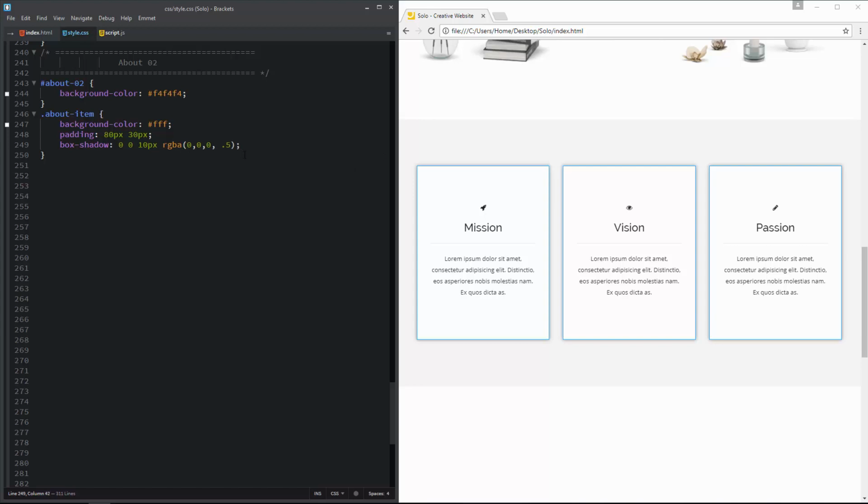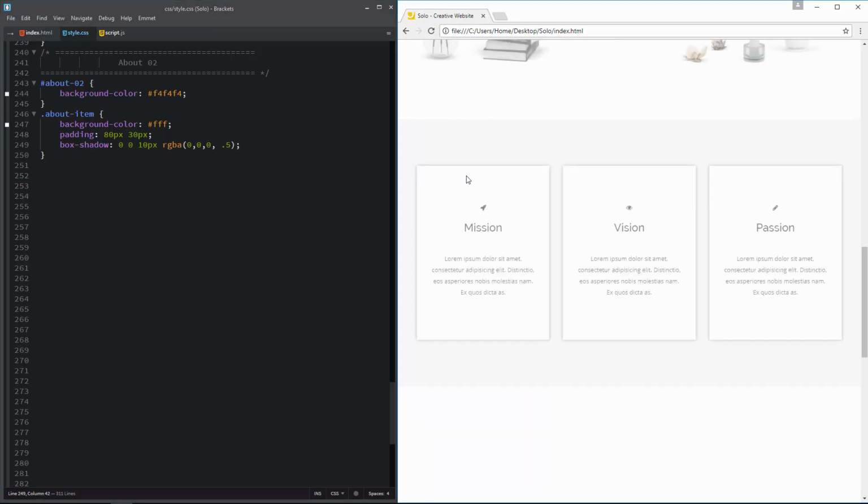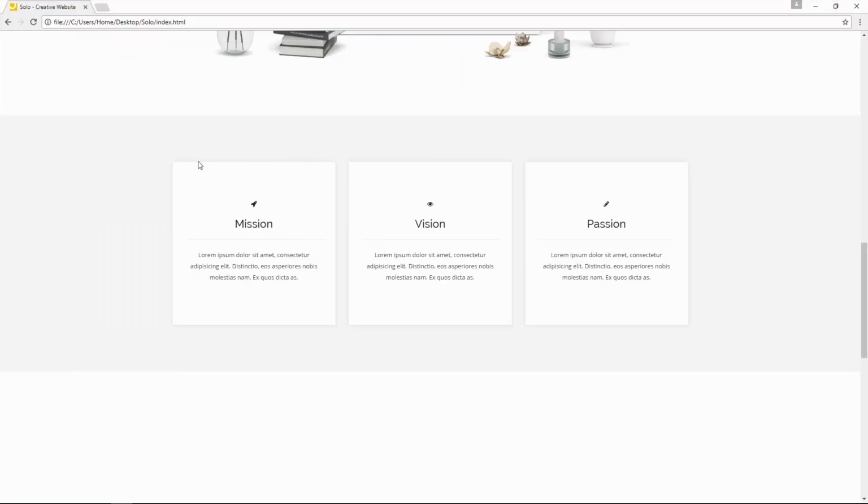Okay, it is still too much. Let me refresh this web page so we can get rid of these blue highlights. Okay, it is still too much. If I set it to 0.2, okay, not looking fine. If I set it to 0.1, okay, now it looks perfect. And now we have nice looking shadows for these boxes.